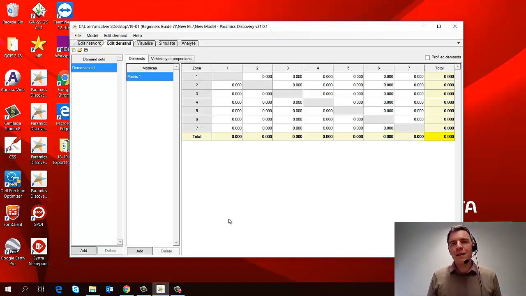Now, because we have created 7 zones in our model, I've automatically got a 7x7 matrix in the Edit Demand tab. And you can see by default, this is populated with zeros. Now we can simply click on these cells and type numbers into them. These numbers would be representing the number of trips going between a particular origin and destination in 1 hour.